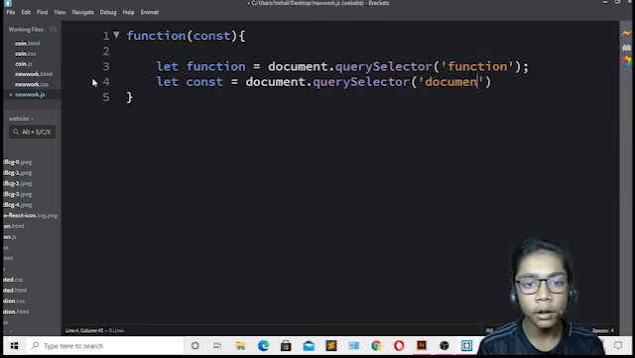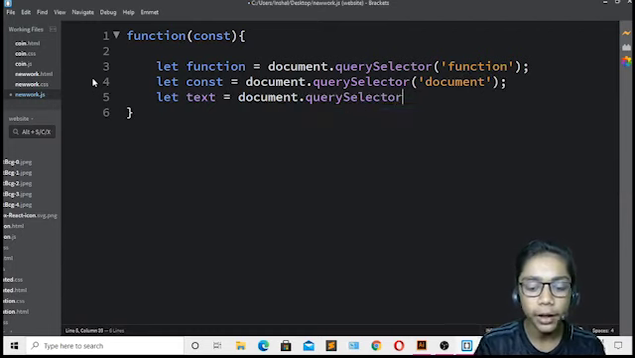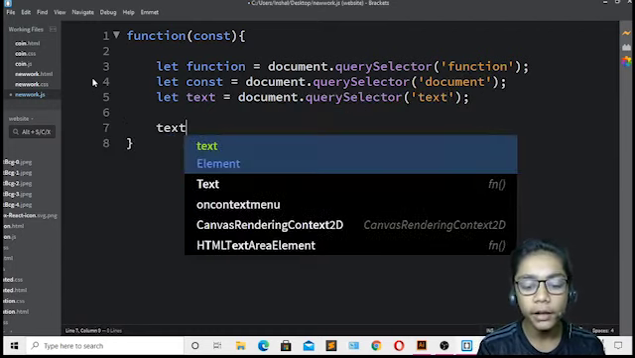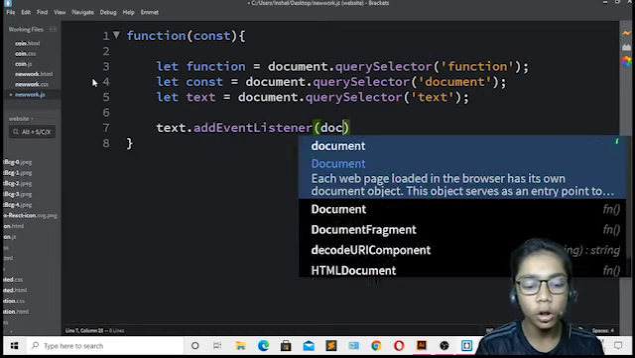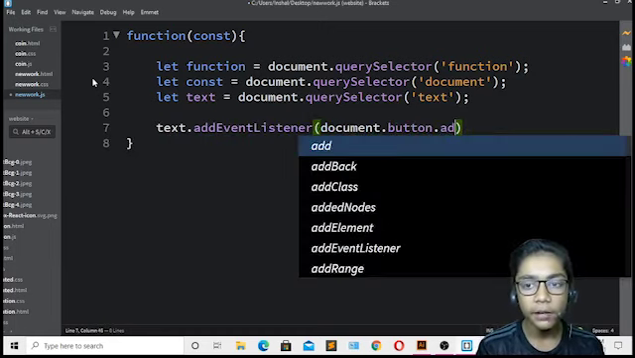So I will define document like that. Come over here and write let text equal document dot query selector. And just when you've done that, you have to write text underneath that. So I will write text. Now just come over here and write text dot add event listener again, write document dot button, and write over here dot add event listener in that.